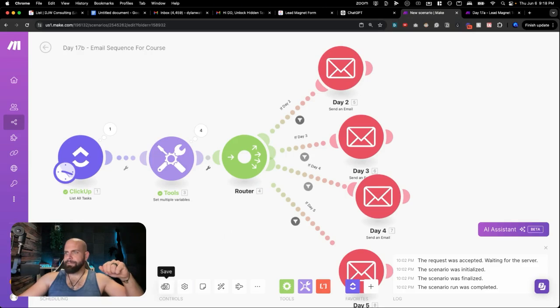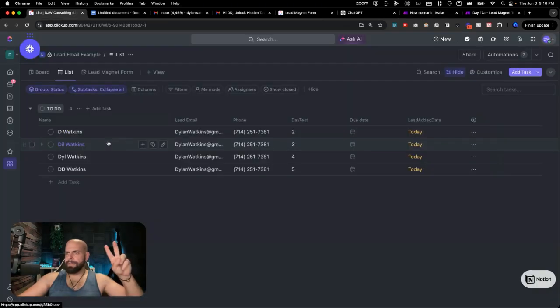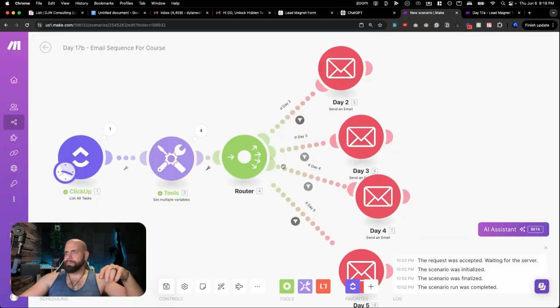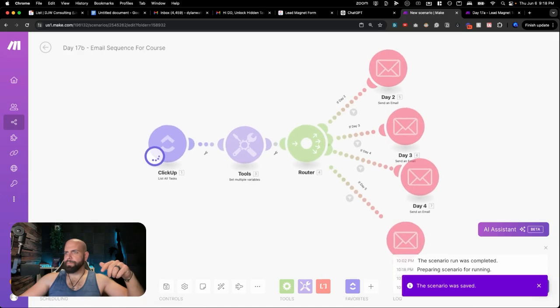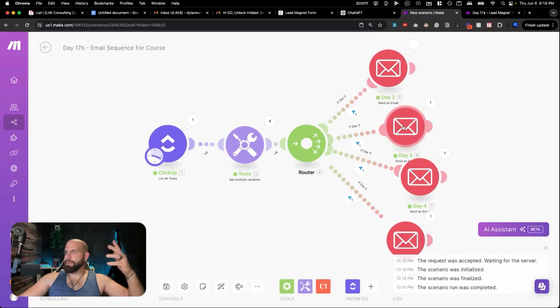I'm going to hit save. Now, in a perfect world, D is going to get day 2, Dill is going to get day 3, the other Dill is going to get 4, and DD is going to get 5. And so we're going to run this right now as a Make scenario. Hit save. And we're going to hit run. 2, 3, 4. There we go.